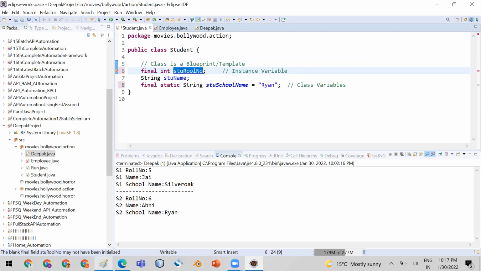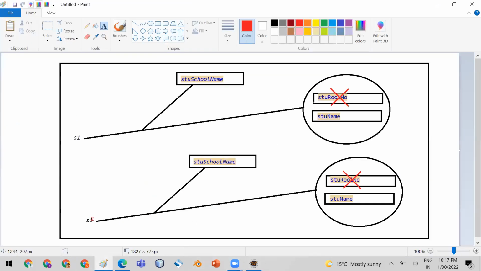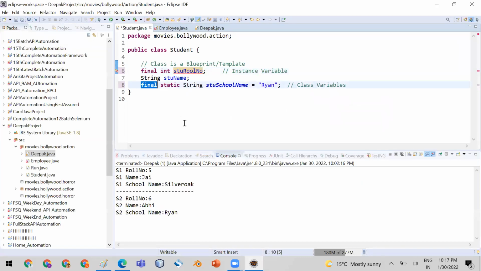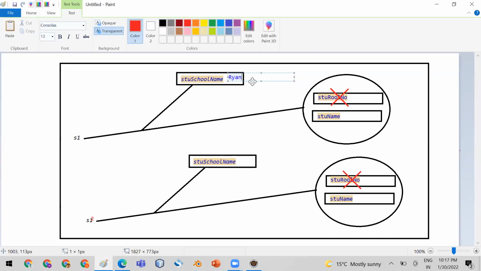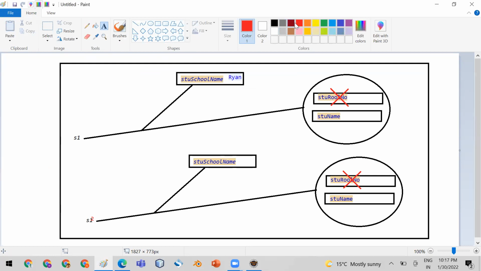What will happen in the memory? It will create an object for the first object. It will allocate memory for student roll number. It will lock it. Then it will allocate memory for student name, then school name. If school name is not final, it will not lock it, right? And if it is final, it will assign some value and then lock it. Yes or no? Yes. Let's now see what the difference is.